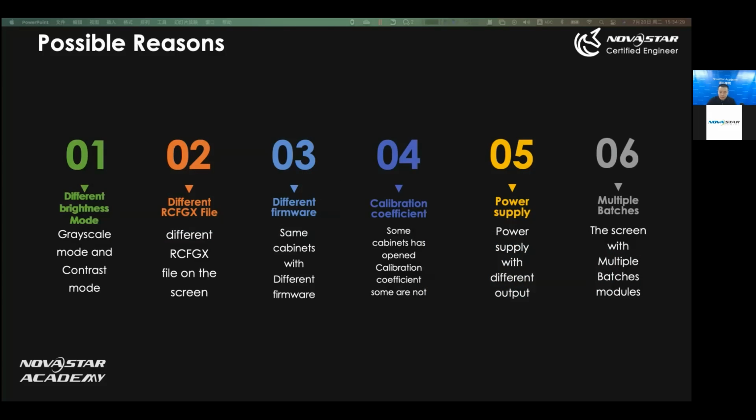Here are 6 possible reasons for different brightness. The first one is the cabinets use different brightness mode. It means some cabinets use the grayscale mode and some cabinets use the contrast mode. And second is that the cabinets use different RCFG files. And third is that different cabinets use different firmwares.